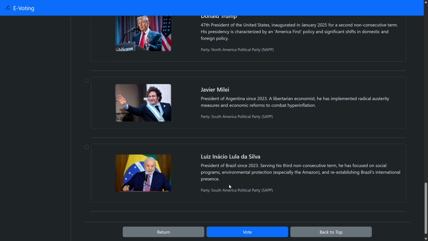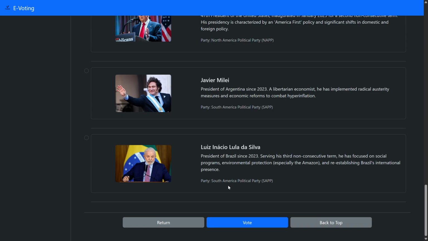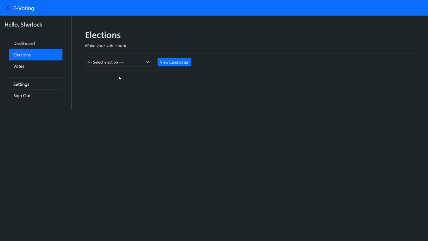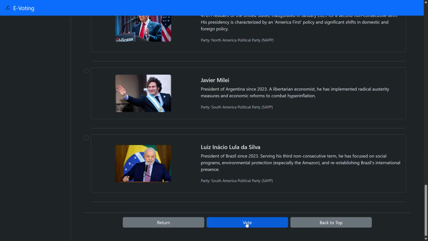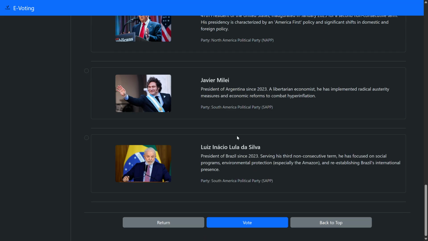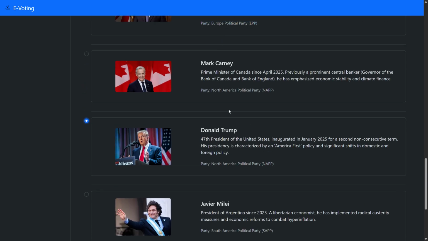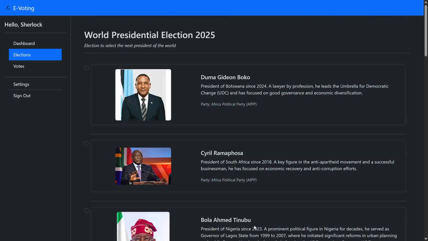So after you've selected somebody, you can then vote. I'll do something just quickly. If you do not pick anybody and I try to vote, there's a pop-up saying no candidate selected. Okay, so I'm going to scroll back, pick Donald Trump, and then vote.